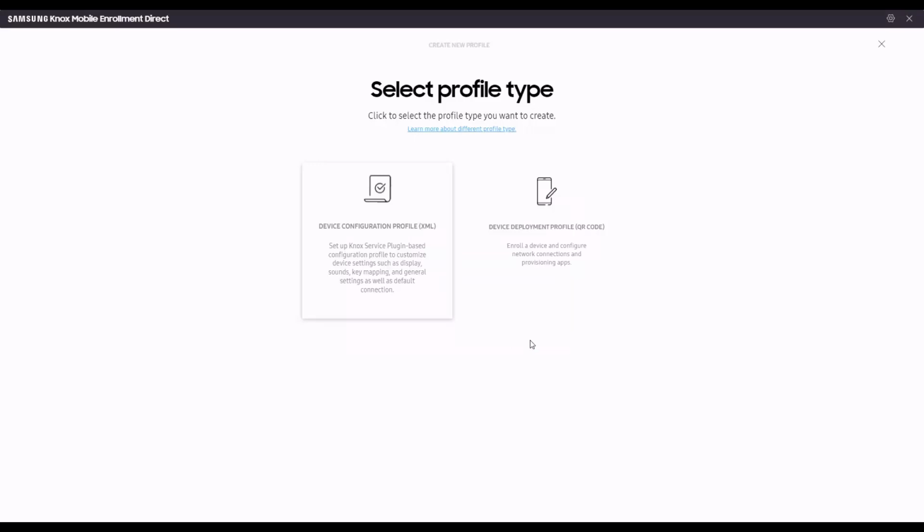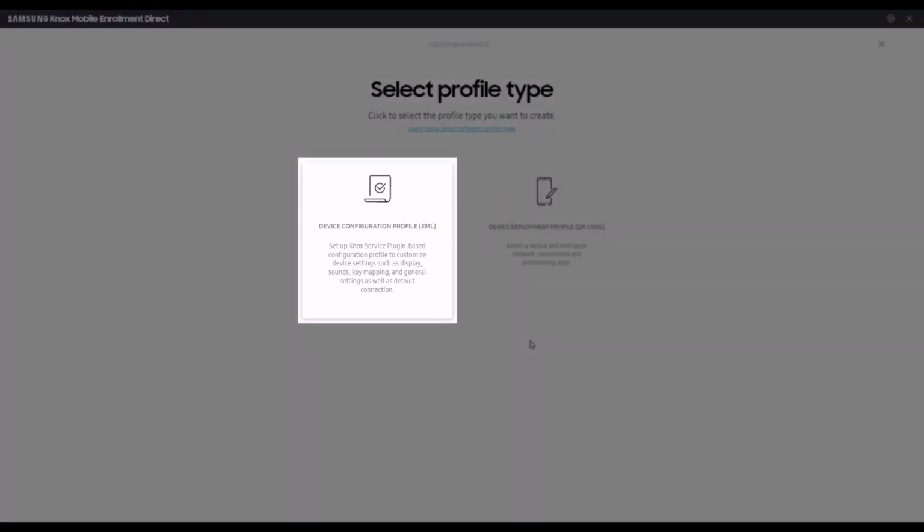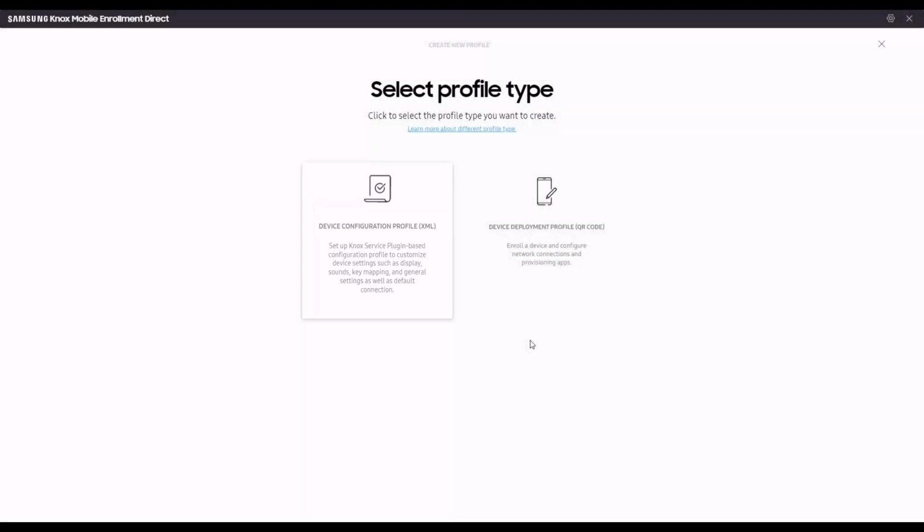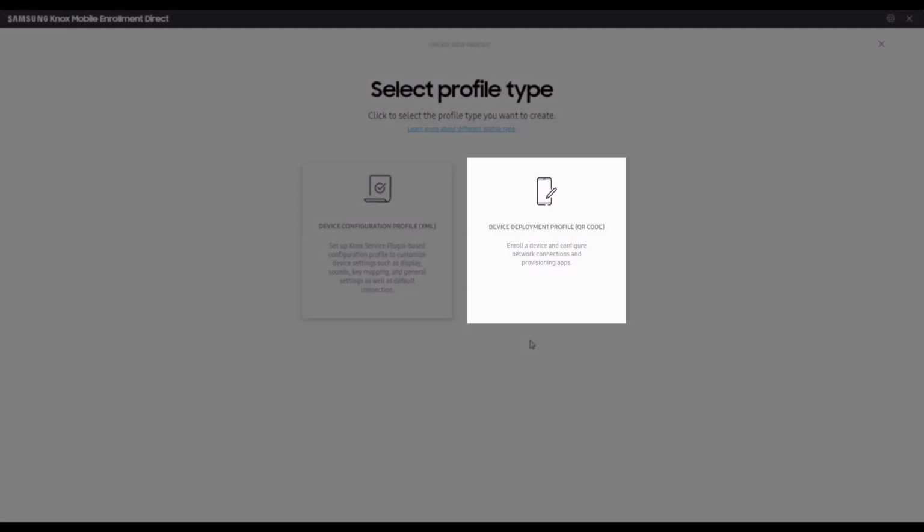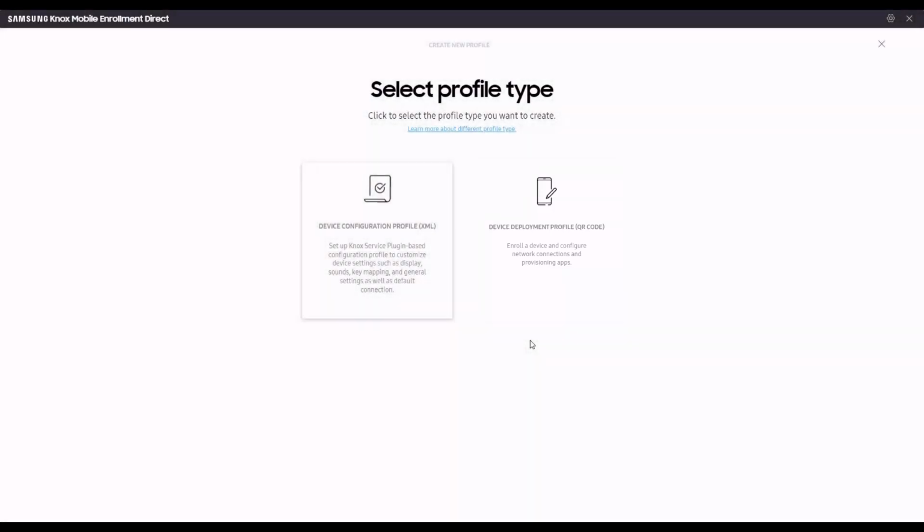Currently, IT admins can use KME Direct to create two types of profiles. Device configuration profiles, which contain options for customizing device settings such as display, sounds, key mapping, and other general settings. And device deployment profiles, which contain basic information such as network connectivity settings and provisioning apps. It is used to generate a QR code which automatically connects your devices to a network and directs them to your MDM. Let's start with setting up a device configuration profile.